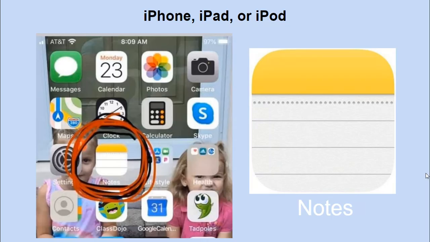This is going to be especially directed towards iPhones, iPads, or iPods. So if you have an old iPod sitting around in your drawer, this is a great time to hook it to Wi-Fi and use it as a camera. Everybody who has one of these devices has the app called Notes automatically on your iPhone or iPad. So we're going to open up Notes.